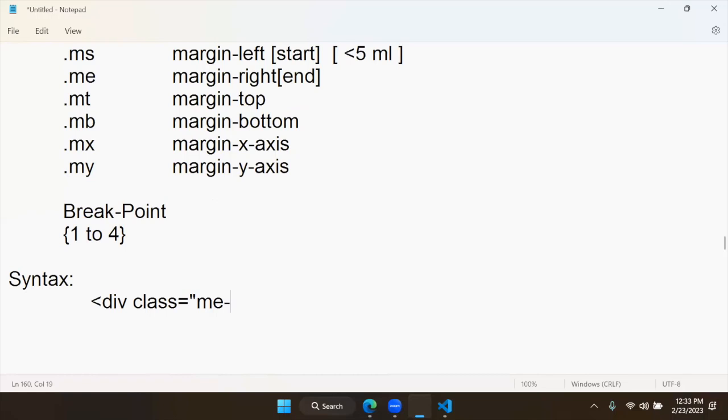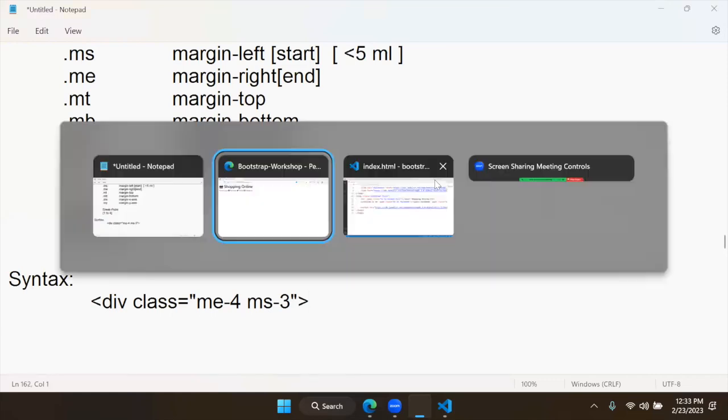If you want to use what they've given, you just have to define this. That means you say M4, that is margin 4. Right? That is margin end. Suppose I am giving MS3, that means it is margin left, margin right, margin top, margin bottom. We can adjust the directions by using this. Let's see now. It's very simple actually.